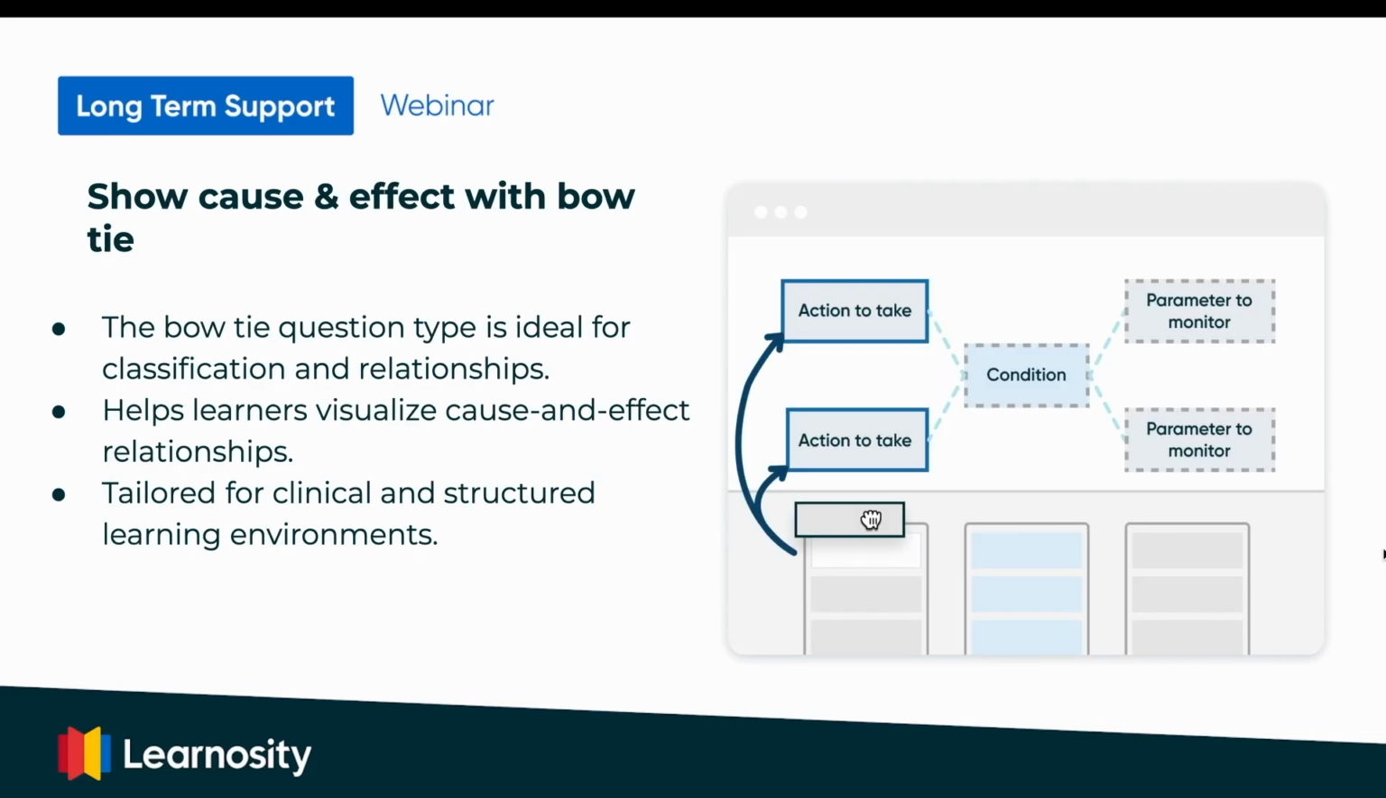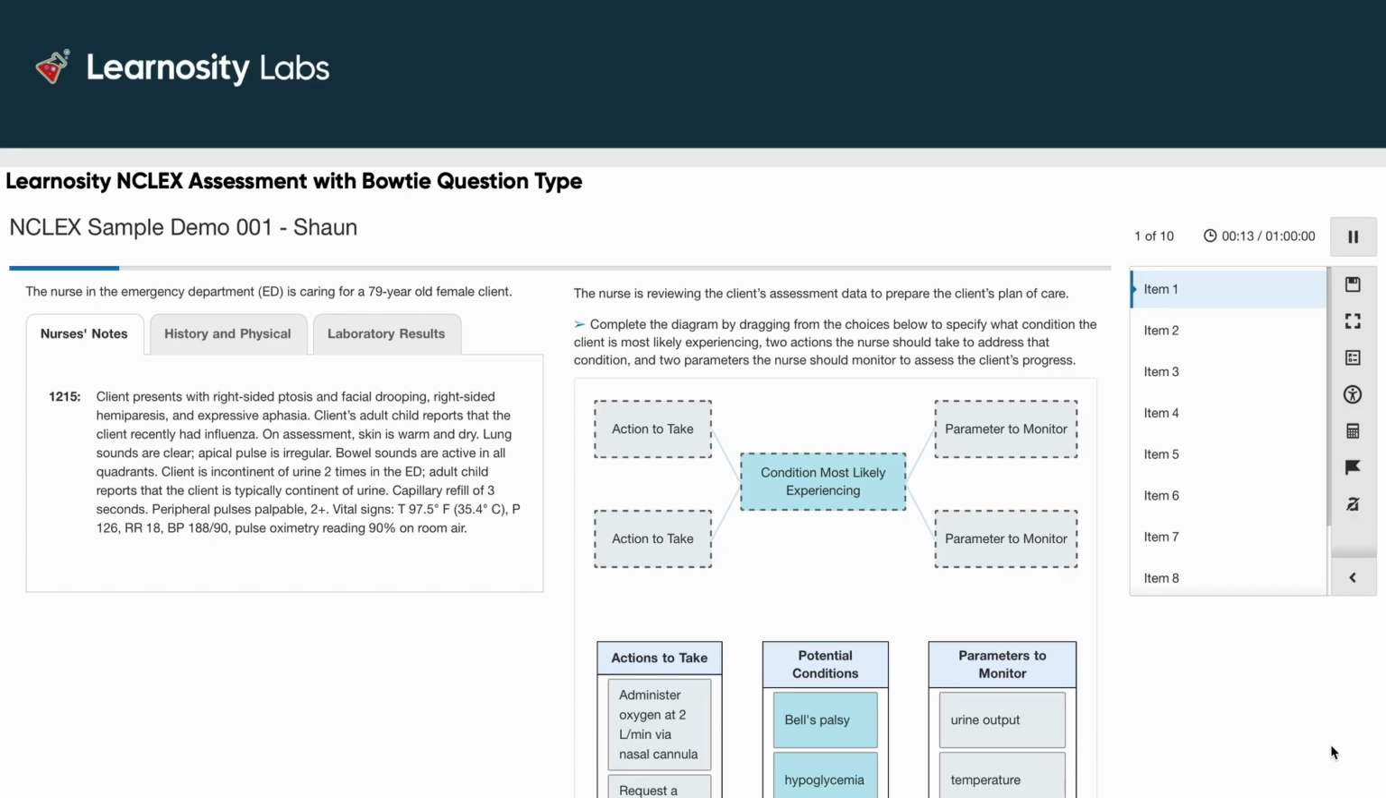Our second NCLEX-specific question type is bow tie, a specialized classification question type that helps learners visualize the relationships between distinct elements. Thanks to our question types and very flexible UI, you can prepare candidates for the NCLEX exam by creating an environment that mimics the real NCLEX.